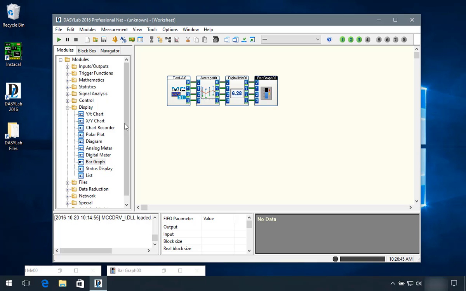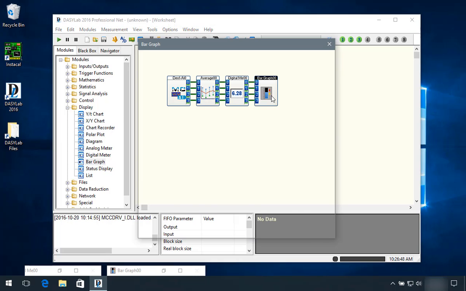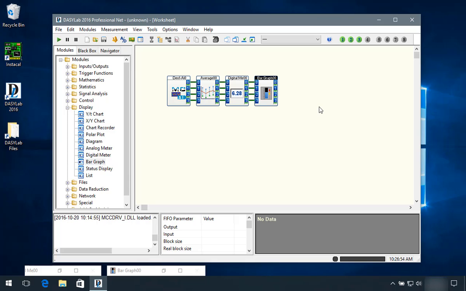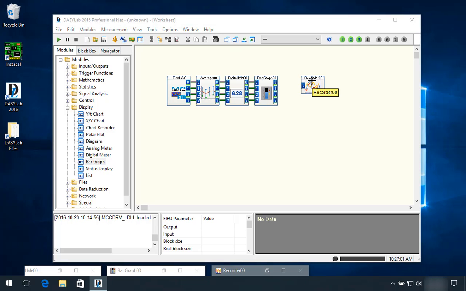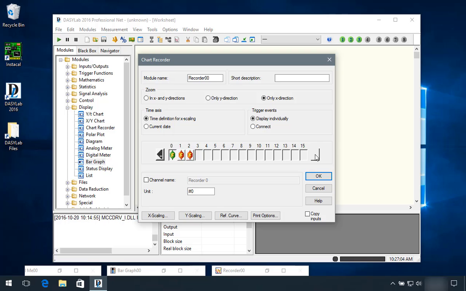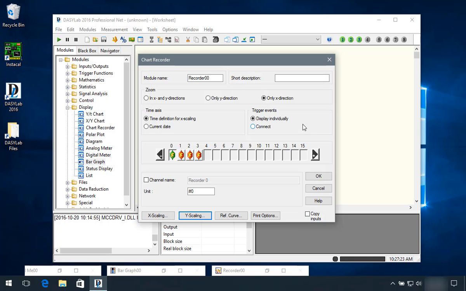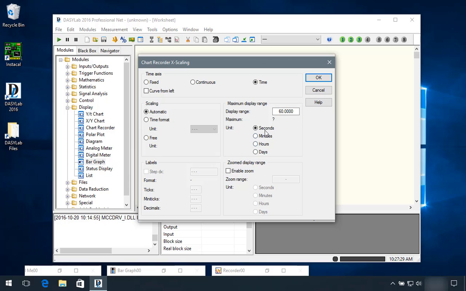The next thing I want to add is the ability to show a graphical display. I'm going to do the same thing I did with the digital meter. Double-click on the bar graph, click on Copy Inputs, and click OK. Next, I'll drag out a chart recorder. The chart recorder, when you double-click on it, needs the additional 3 channels, and then I'm going to configure the Y scaling. I want to use the same scaling, so I'll use 50 to 100. I'll click F8 to copy that to all 4 of the channels, and then I'll verify it and click OK.